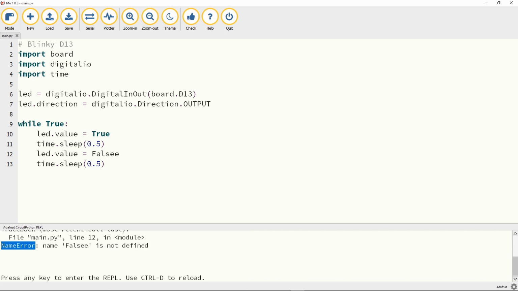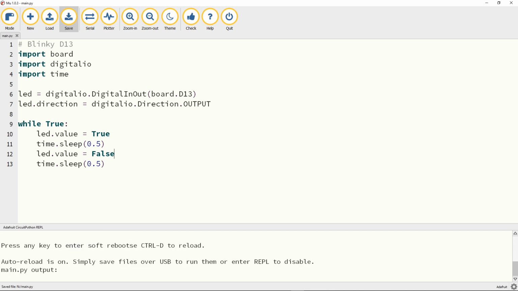Name error, as we saw from the code on line 12. False spelled incorrectly is not defined. And of course we can just fix that and hit save. And now everything runs normally, and there is no output. There is the main.py output, nothing, because we're not actually writing anything to the output. However, of course, we could write something to the output.